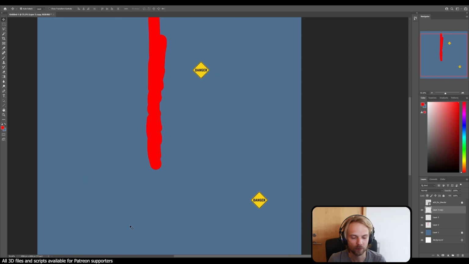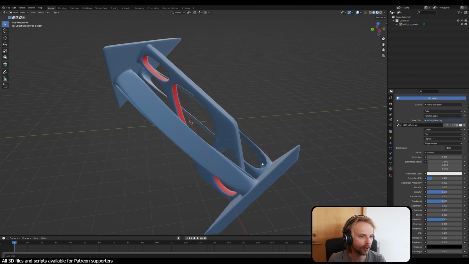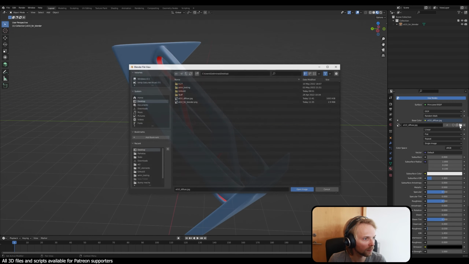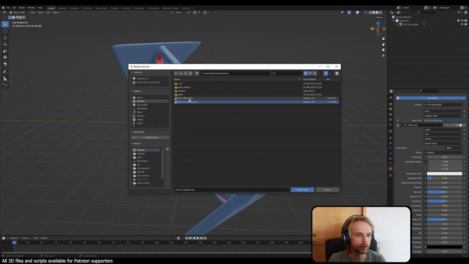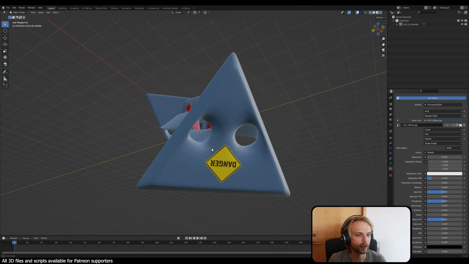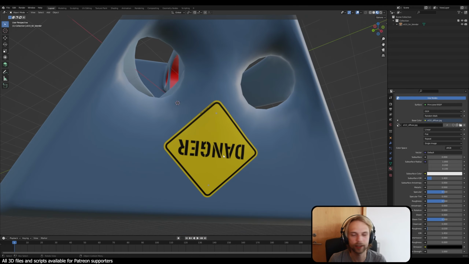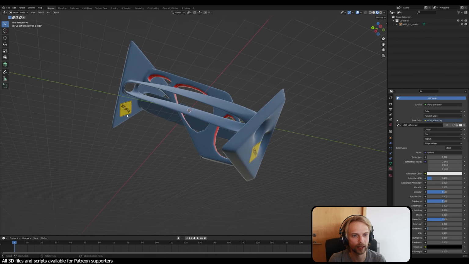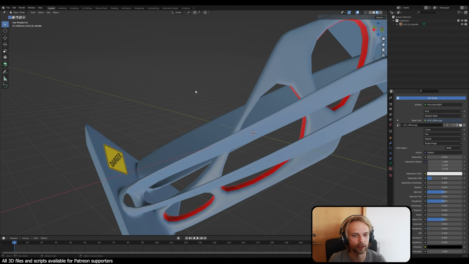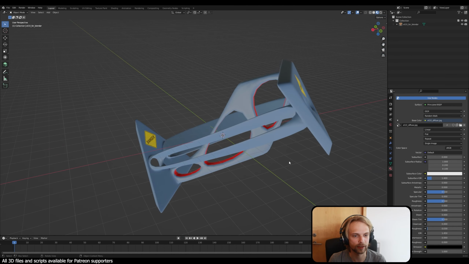Okay. Back in Blender. I think we will need to reopen it. So open element 10 for Blender. No, sorry, element 10 diffuse. Open. And now we have a danger sign applied to both of the faces here. As easy as that. Okay, so basically the setup is this.